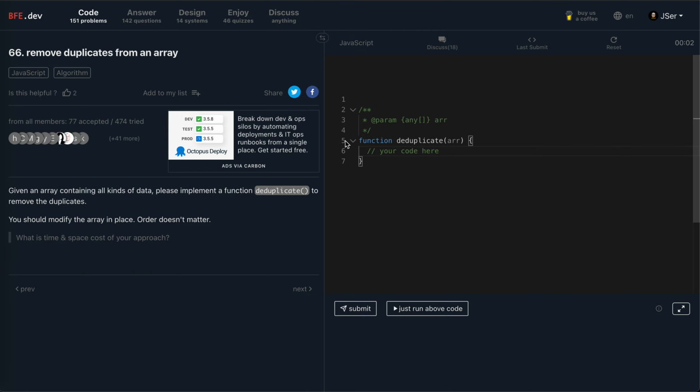First, how should we detect the duplicates? Obviously we need to keep track of the items we've already visited, right? So we could use a set to hold visited elements. And then if the element has already been visited, we should skip it, right?